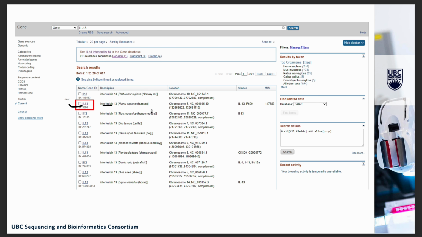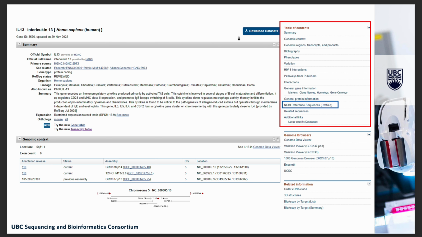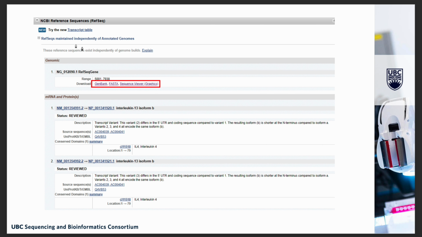So how will we know that this gene is from our main RefSeq gene? Once you click on this Interleukin 13, you can see these are the NCBI reference sequences, which come under the heading of RefSeq. So we can see more details about this. This is the NCBI reference sequence.